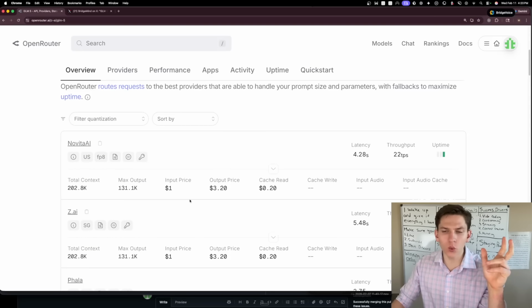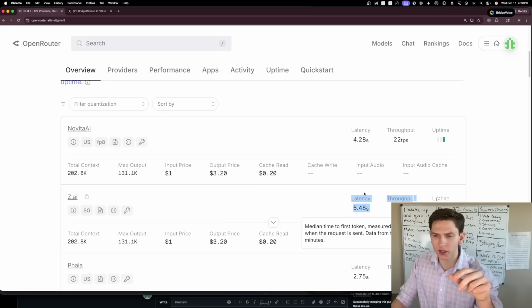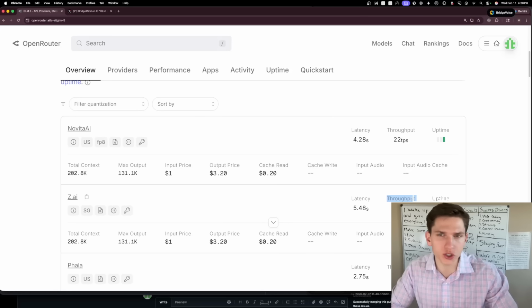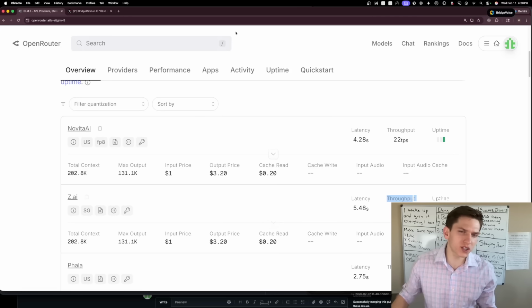The one thing that I do want to highlight though is their throughput, the tokens per second. You can see that it's actually running quite slow right now. I did see it earlier today running at about 36 tokens per second when I was on stream, but that's since been slowed down a little bit. They're probably experiencing a ton of demand since it's launch day. I'll be interested to see if that speeds up or slows down.